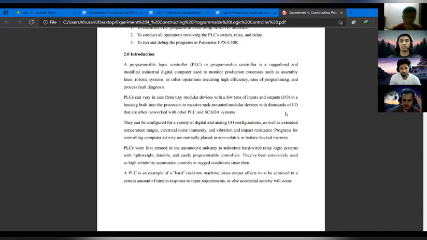They can be configured for a variety of digital and analog input/output configurations, as well as extended temperature range, electrical noise immunity, and vibration and impact resistance. Programs for controlling machine activity are normally stored in non-volatile or battery-backed memory. PLC was first created in the automotive industry to substitute hardwired relay logic systems with lightweight, durable, and easily programmable controllers.